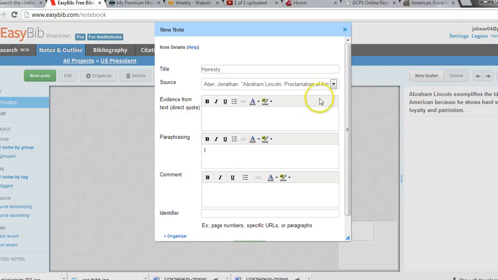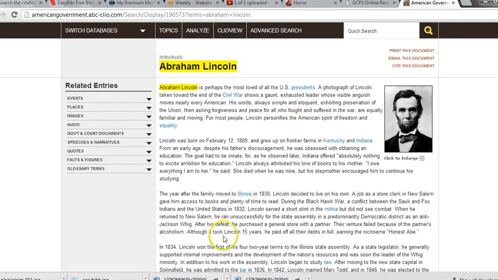And the way that I do this is I typically read what I want to put in there, and then I close it out, and then I write it down from memory, and then I go back and I check and make sure that I've changed enough. So let me go back and reread what I've put. Okay. Took him 15 years, he paid off his debt in full, he earned his nickname Honest Abe. So I'm going to do more than just change a couple words around.